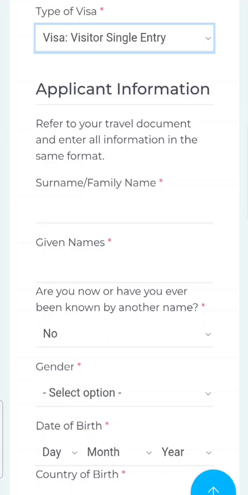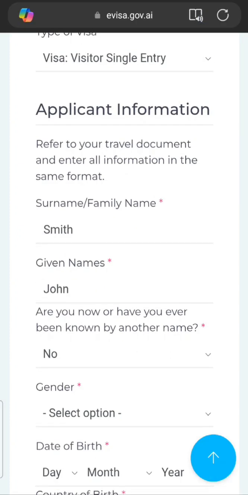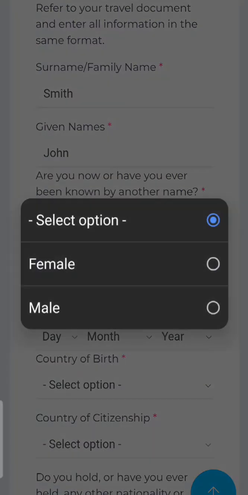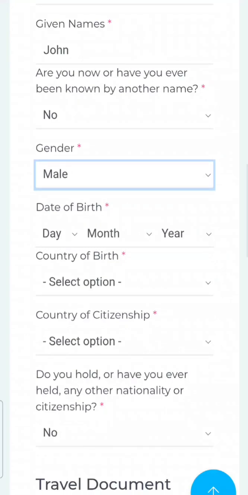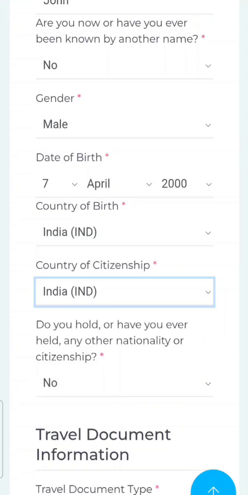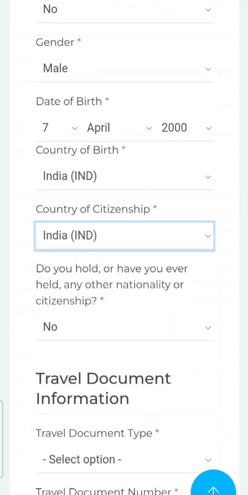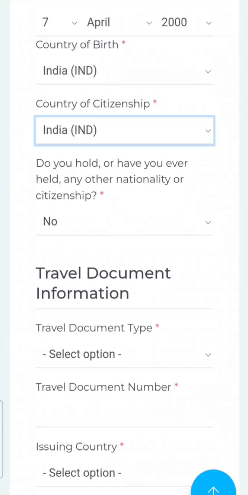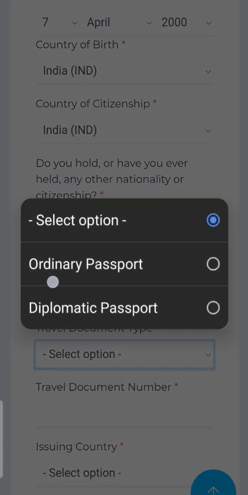Surname, given name, I just filled. Gender, date of birth as per your case, country of birth, country of citizenship. All the data I'm going to put is sample; you have to enter as per your situation, and everything you enter you have to check at least 2 times. Do you hold or have you ever held any other nationality or citizenship? Answer no. Travel document type, I select ordinary passport.